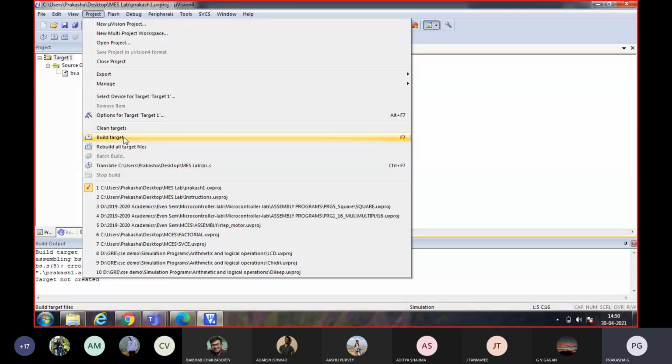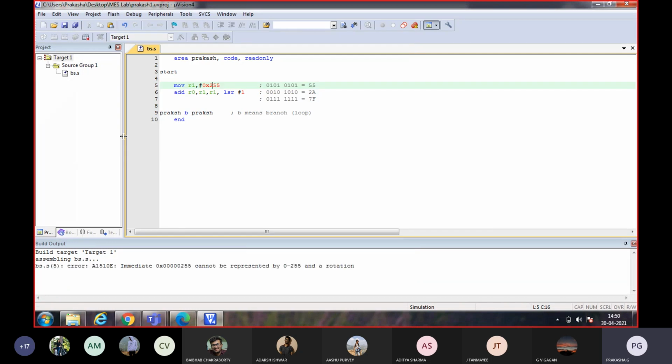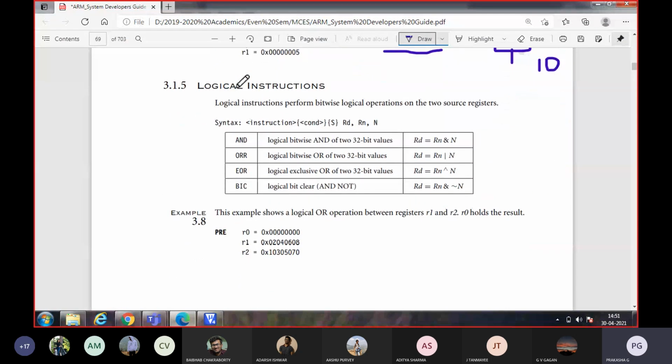Project, build target, once again. Some issue is coming. Okay, no errors. Whatever I had given previously, the same thing is coming. It's not taking the bigger number. We'll see it later, okay, because I have to continue with this instruction. Let me stop the execution there.